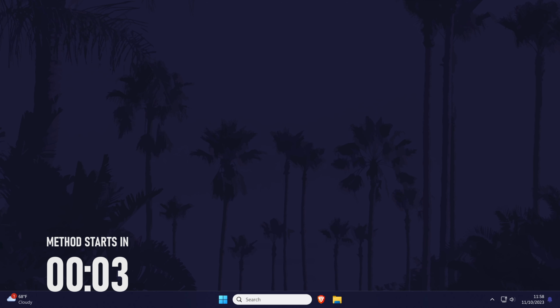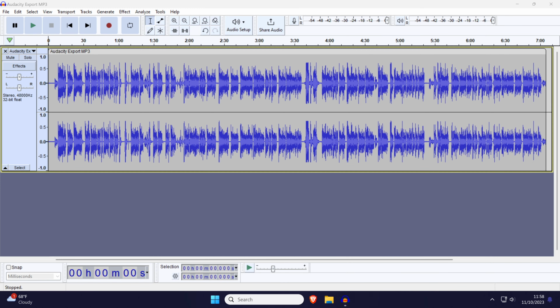Let's get into the method. To change audio pitch in Audacity, first make sure you have your audio in the timeline and that you have stopped recording. Now select the part of the audio you want to change the pitch of.